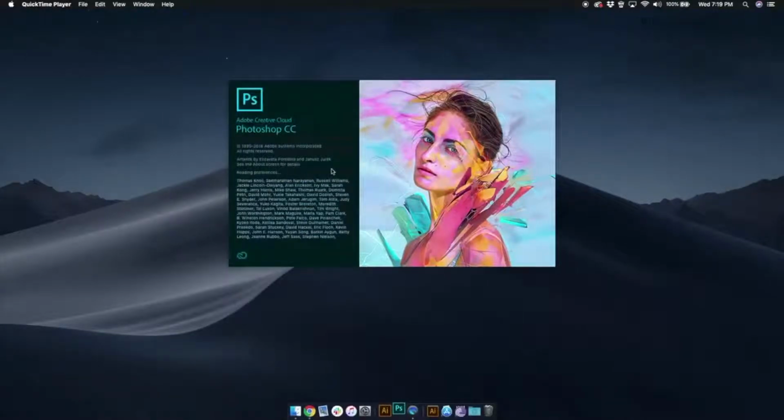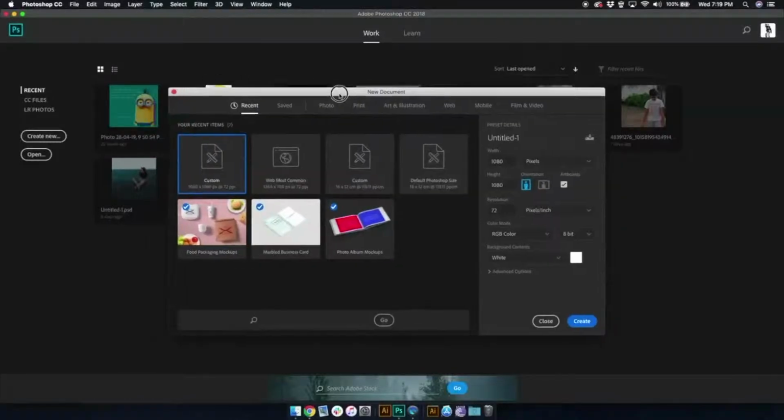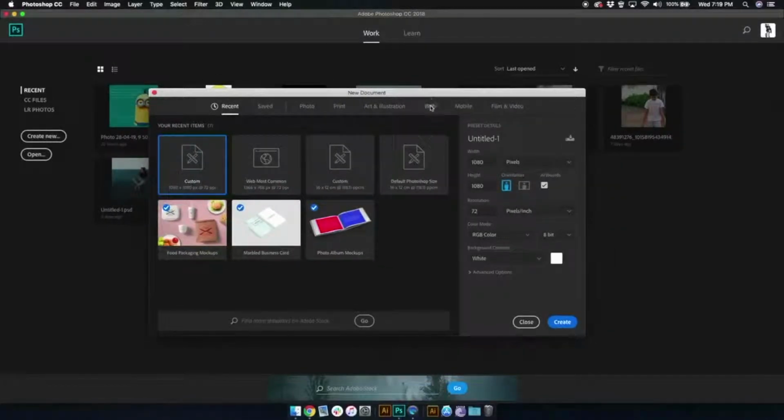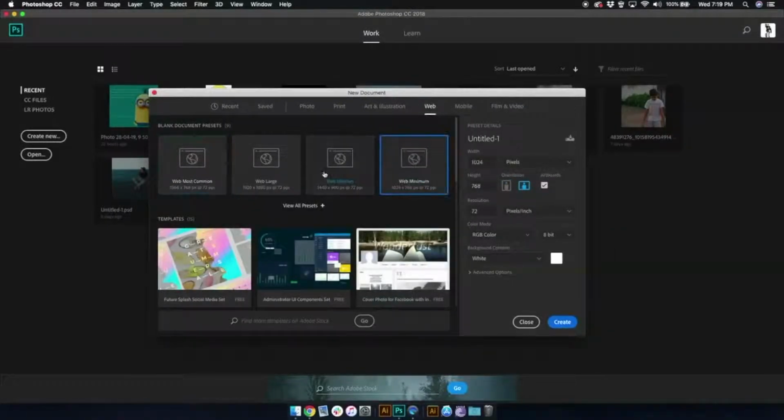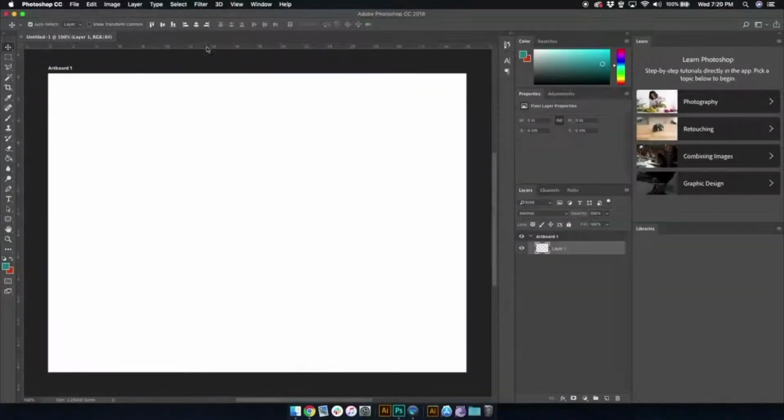Hi, in this video, I'm going to show you a really easy way to create a website layout using grid styles and also character styles. So we're going to start by creating a new document. We'll go to web and we'll choose web minimum for this tutorial. I'm going to click create and we have a document right now.